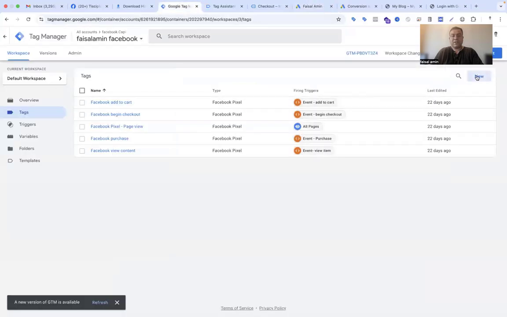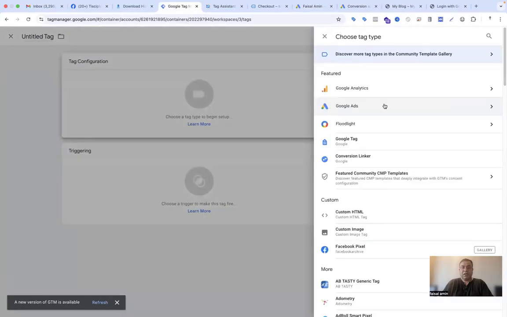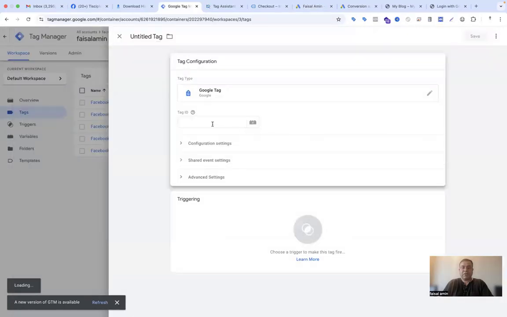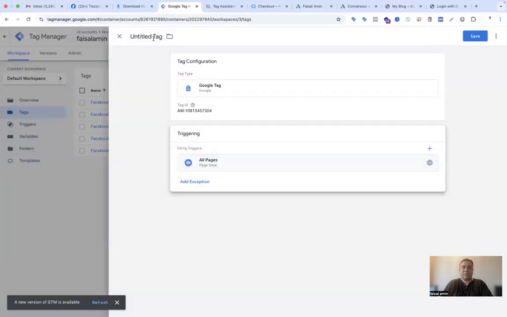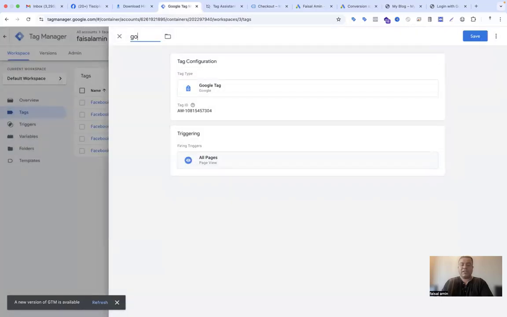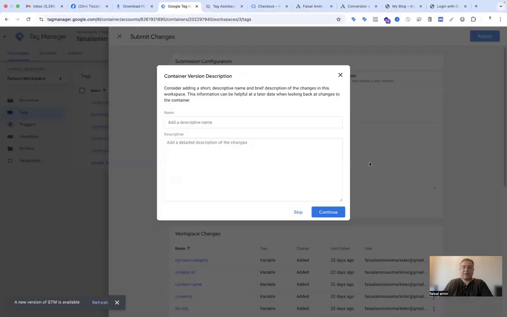That is our Google Tag Manager. I go to new tag configuration, and here I have to find the Google tag and put in the Google tag ID, and the triggering will be all pages. I'm just giving it the name Google tag. Save it. So I am adding the Google tag. Now it's time to set up the purchase event. So I have added the Google tag to our Google Tag Manager. Just click submit and publish.